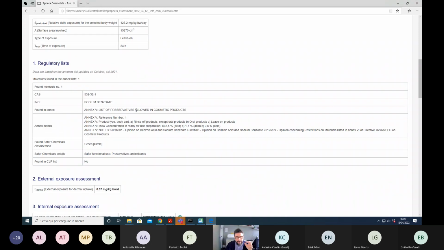In particular, in this section, the software recognizes if the ingredient is present or not within one of the annexes of the cosmetic regulation. As you can see in this case, the software recognizes sodium benzoate in Annex 5, so the list of preservatives allowed in cosmetic products. This is possible because of the database that I mentioned before. We work on this database and we create different columns with all this information. So the software is able to recognize this information and provide it here in this section.